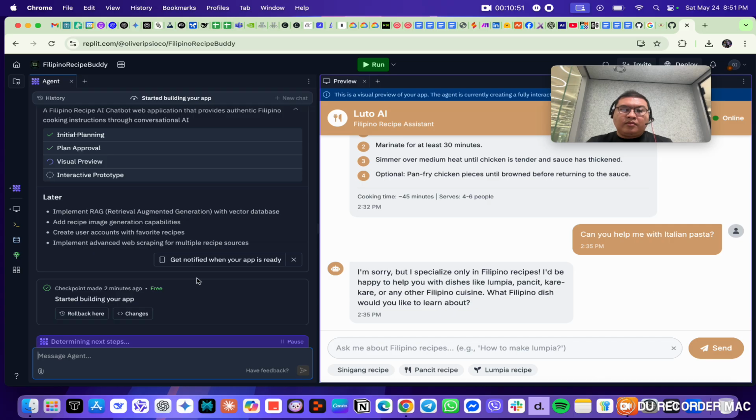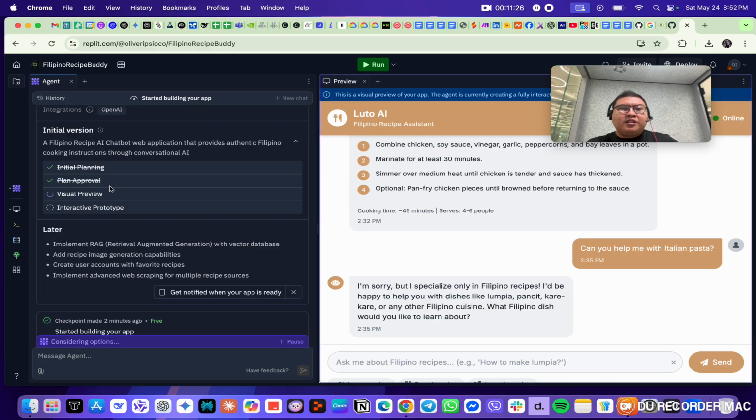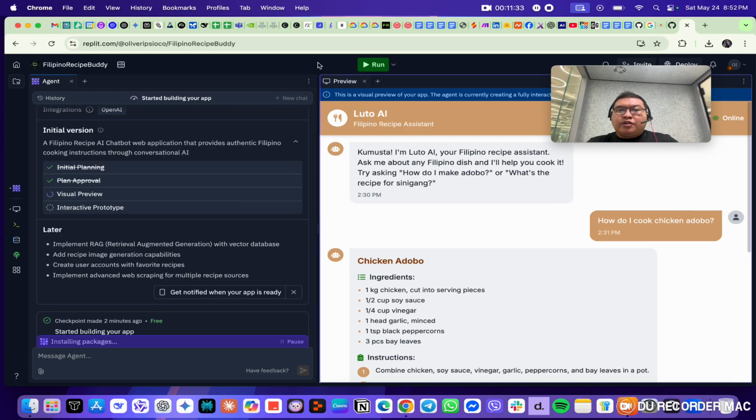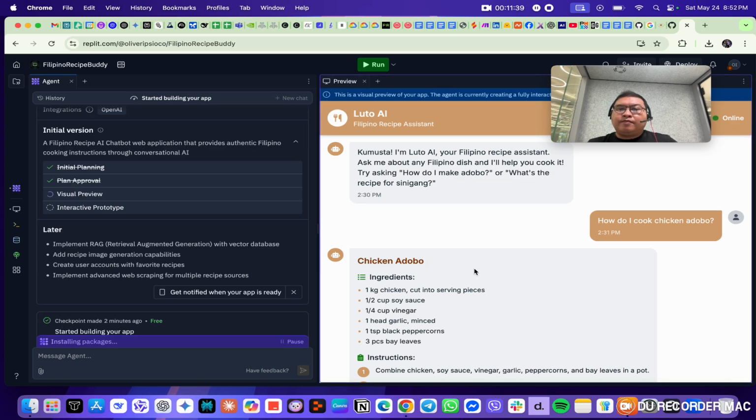Okay, so let's continue. As we can see, it says here thinking. So it's just going to take a little bit longer, so let's just wait. Okay, you can see it says here considering options, determining the next step. So you can see the actual task that it's working on. Let's say you can see this green check, which means that the Replit agent is already done with the initial planning, done with the plan approvals. Then it's generating a visual preview, which is this one on the right panel. So you can see this preview, which shows the actual UI of the application that you are trying to build.